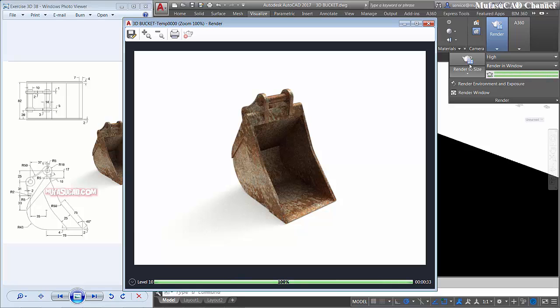We finished the rendering process, and I think it's enough for today for AutoCAD 3D modeling practical exercise number 38, how to make a 3D bucket.